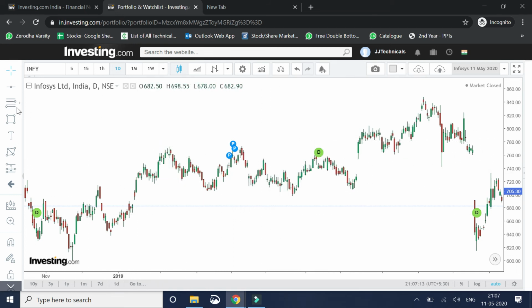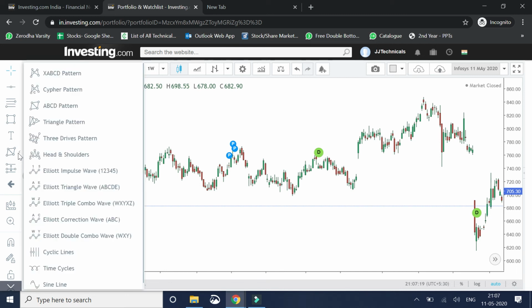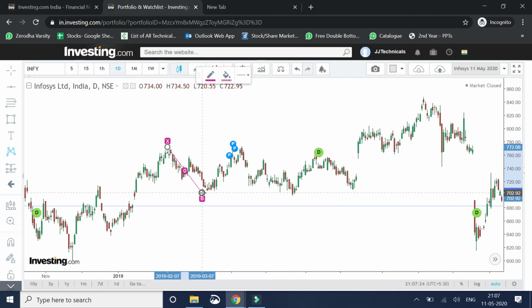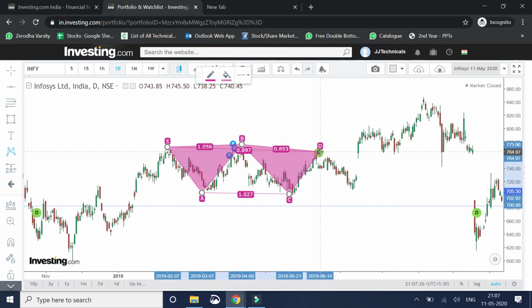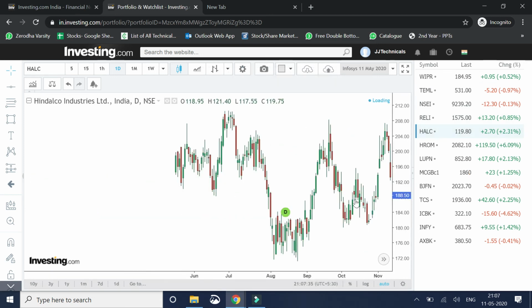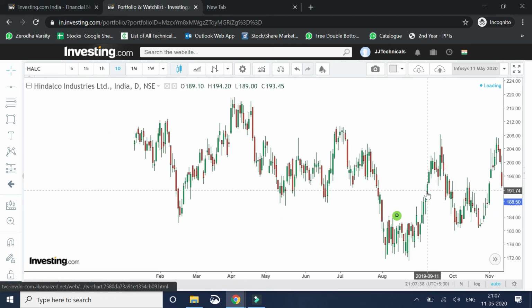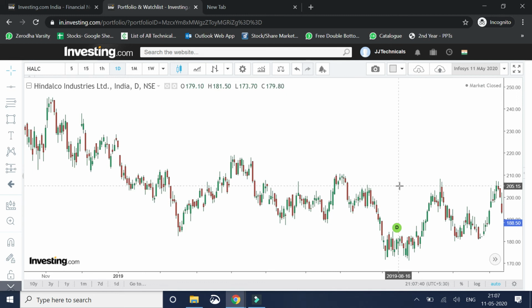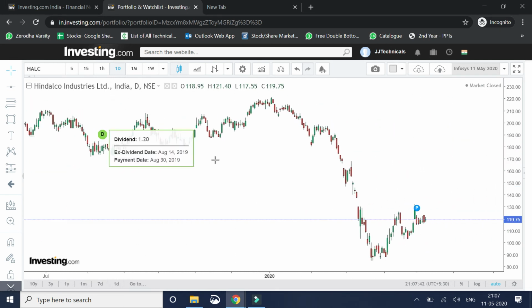If you want to draw this ABCD pattern, one second. This is how we need to draw this ABCD pattern. This is how we need to draw this pattern. And if you are searching for this one, yeah, see, this is one thing which you can see here.